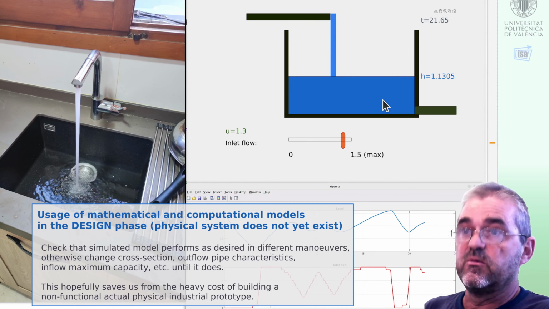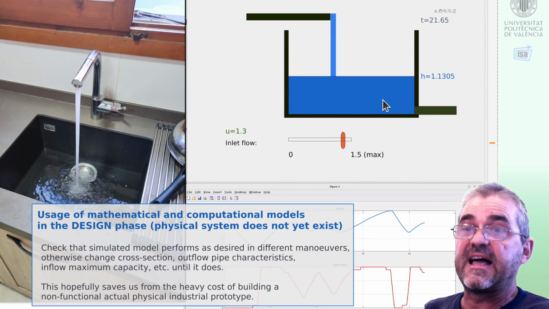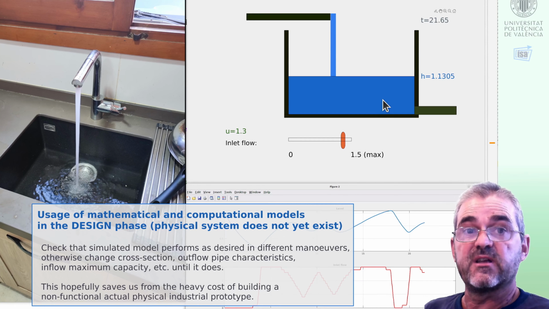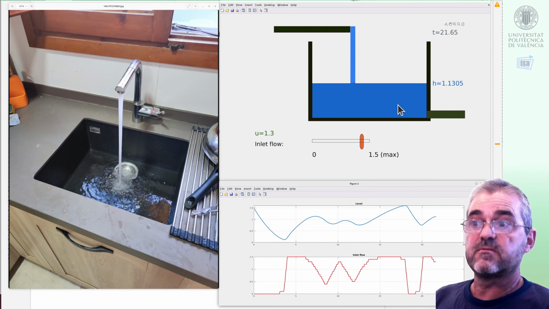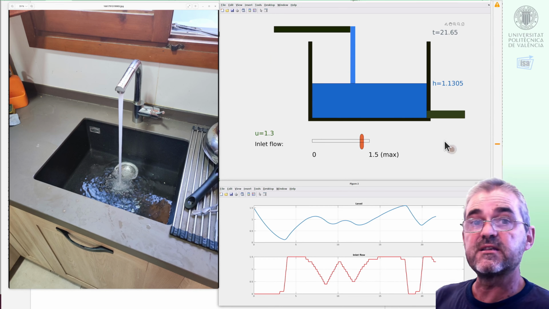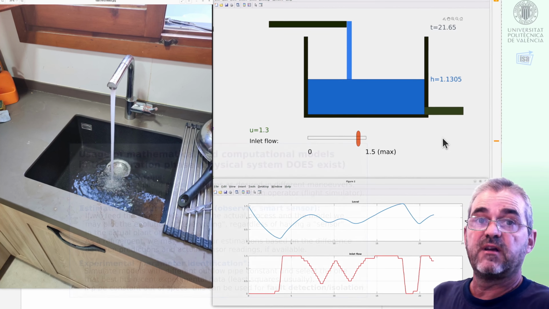So computational models save a lot of money because we can avoid wasting time and resources building prototypes that will not work as intended. So computational models and simulation are nowadays of key importance in the design phases before building things. But they are also of use even after you have built the real thing. You can use these digital twins, these digital copies of the physical system, for a handful of things.